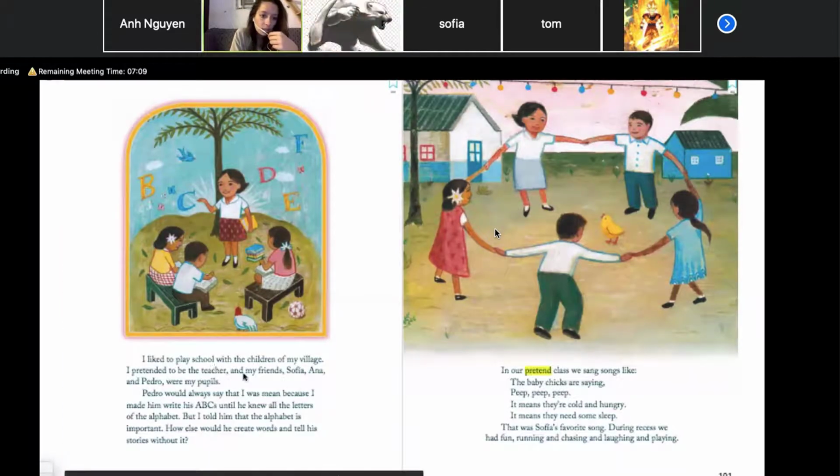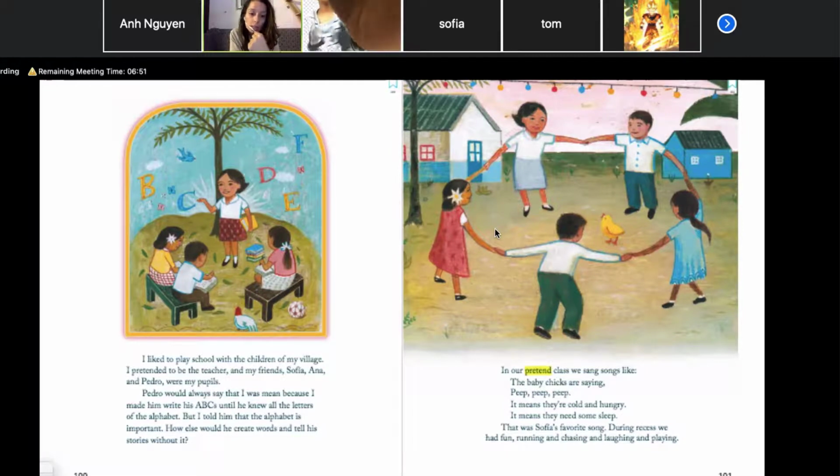I liked to play school with the children of my village. I pretended to be the teacher, and my friends Sophia, Ana, and Pedro were my pupils. Pedro would always say that I was mean because I made him write his ABCs until he knew all the letters of the alphabet. But I told him that the alphabet is important. How else would he create words and tell his stories without it? So let's look at the picture on the page, let me finish reading.